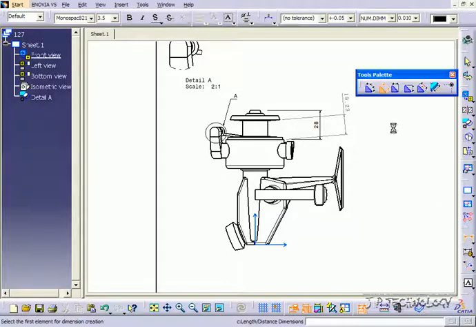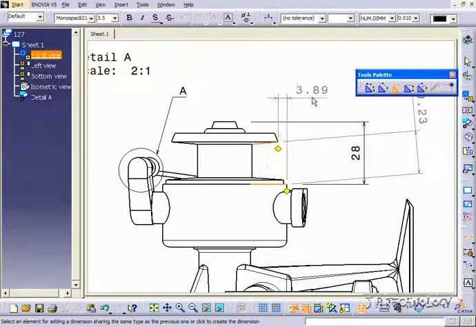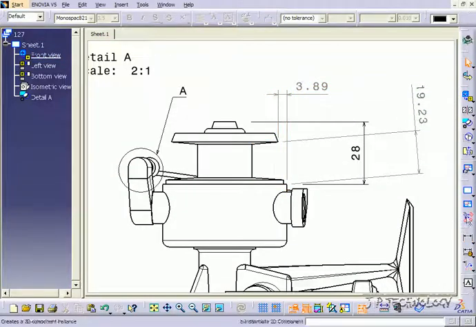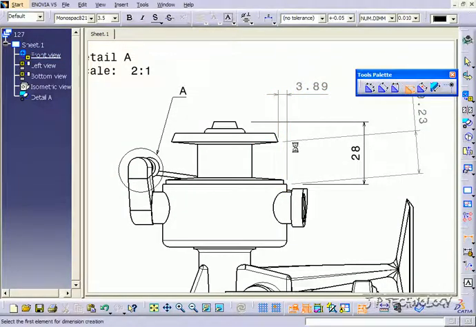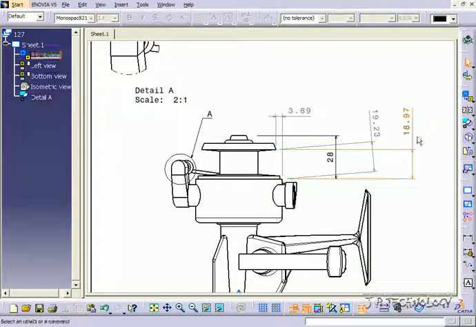So let's keep doing the rest. We'll start off with the horizontal. We'll click this line, and we'll click this line here, and now we have the horizontal. And we can also do the vertical. So we'll click this line here and this line here, and now we have the vertical. So from clicking the same two elements, we're able to get those three different dimensions.